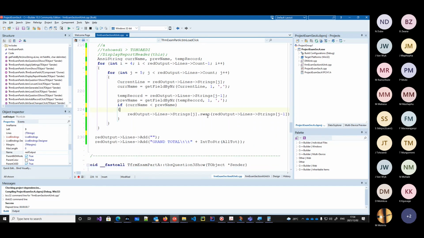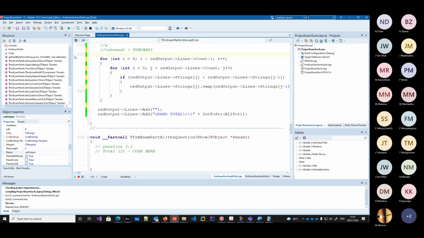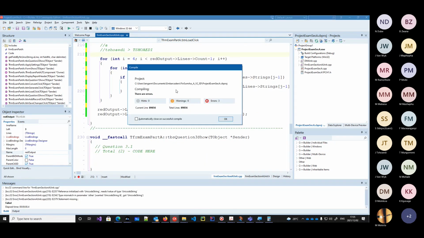Okay, this line dot swap with this line, and then here maybe instead of checking or wanting to take a name from the field, maybe we could say if this entire line is less than the line on the second record, which is j minus 1, put it there, and then delete all this, and then try it out.